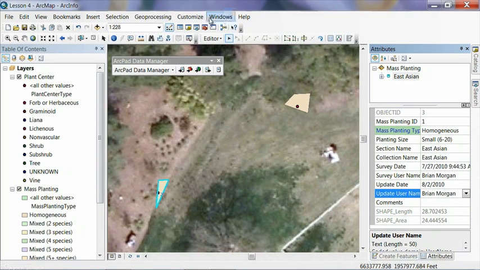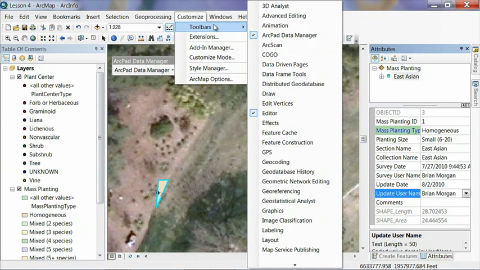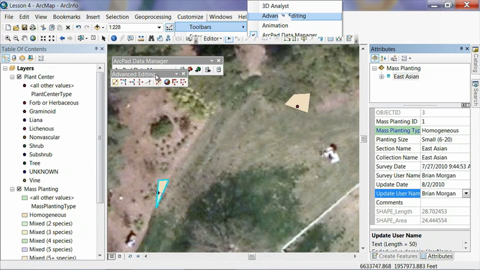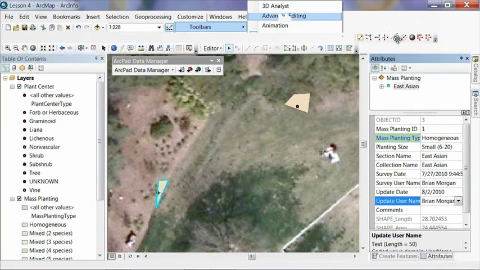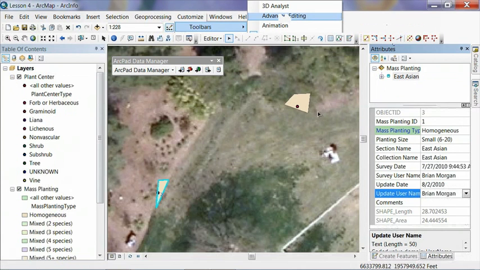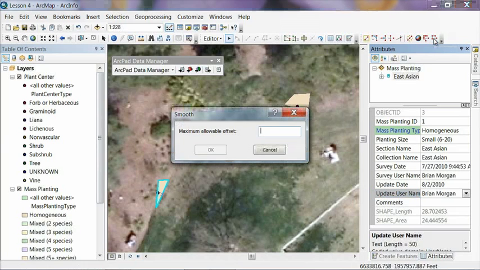So to do that, go to Customize, Toolbars, and then Advanced Editing. I'm going to take that toolbar and dock it up next to my editor toolbar. And then all the way at the end of this toolbar, there's a Smooth Features tool. If you click on that, it asks how much you would like the maximum allowable offset to be. That means essentially how far it can move the line to smooth it out. So I'm going to go with half a foot here, 6 inches, so that it won't move it too much.